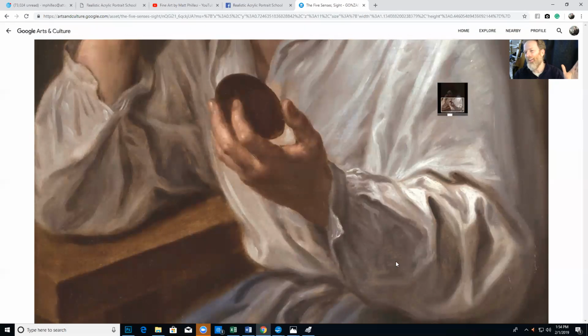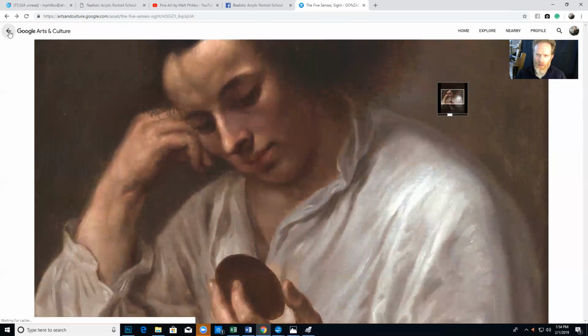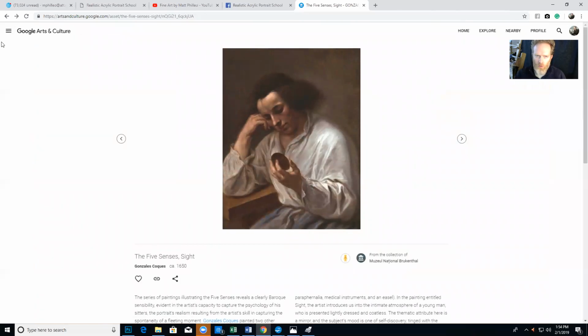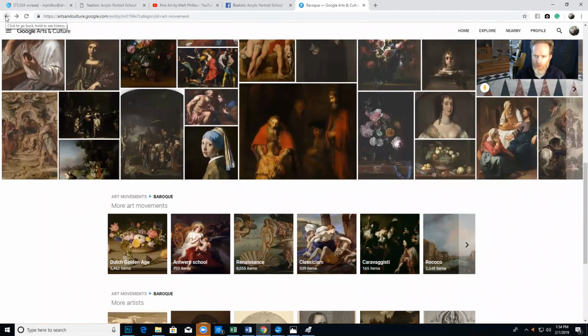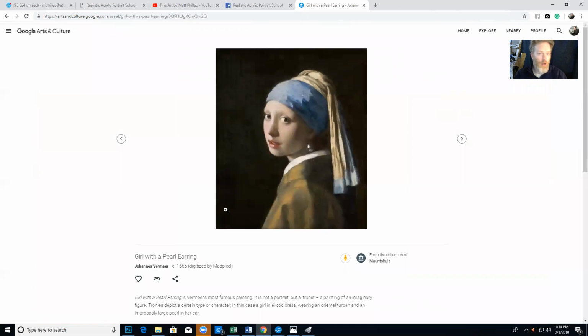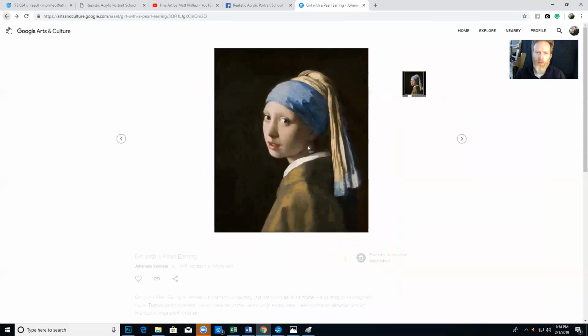But anyway, here you can get really close in and you can see how they did the brushwork. So we can zoom back and I can go to a different movement. You know, if you don't care for Baroque, although I don't know why you wouldn't as an aspiring realistic painter. Vermeer, one of my favorite artists. You can zoom in on this, see some of the detail.